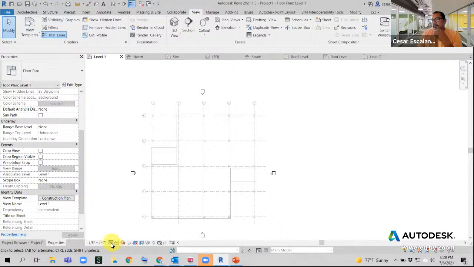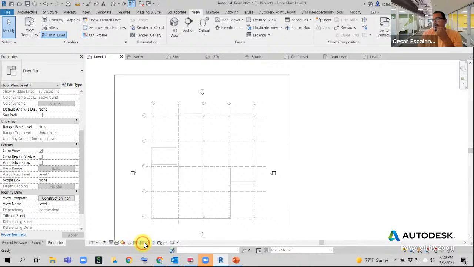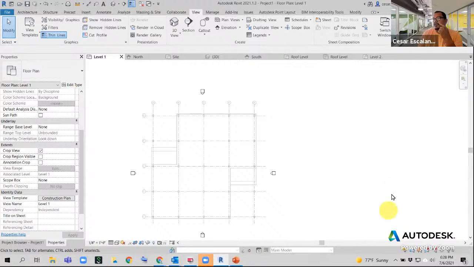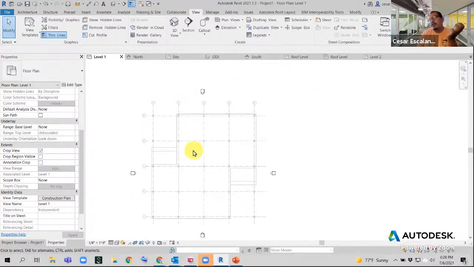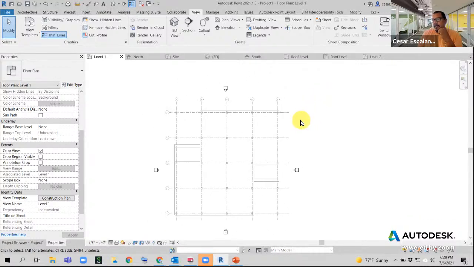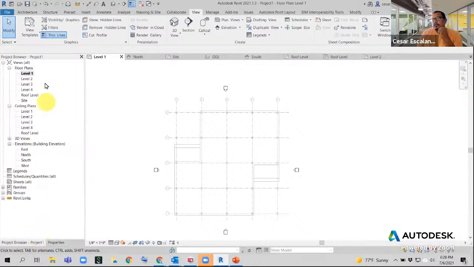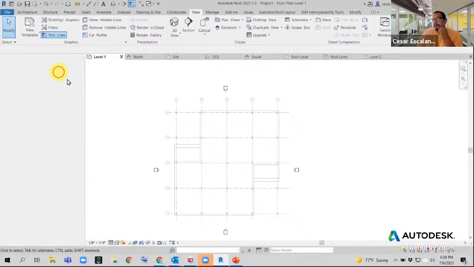And now when that happens, all the values of the view controls are grayed out. In other words, Revit doesn't want the users to make individual changes to the view because they are locked by the view template. And so we have to apply these properties to multiple views. Let me pull this here on the side.